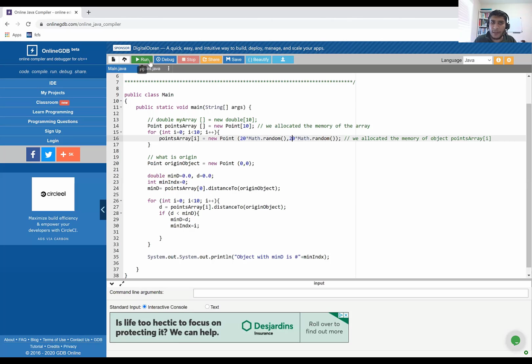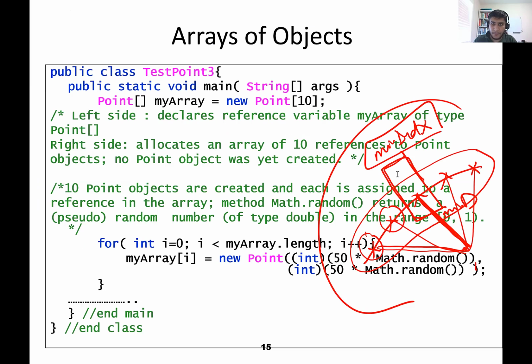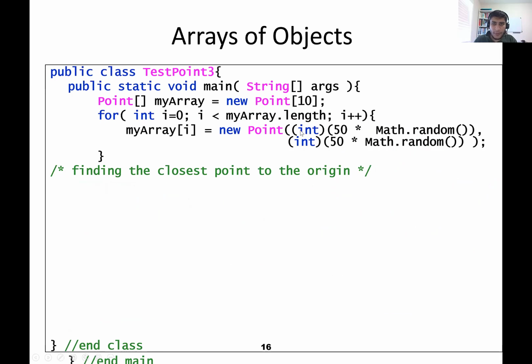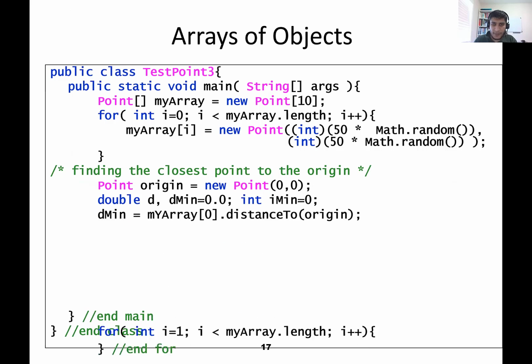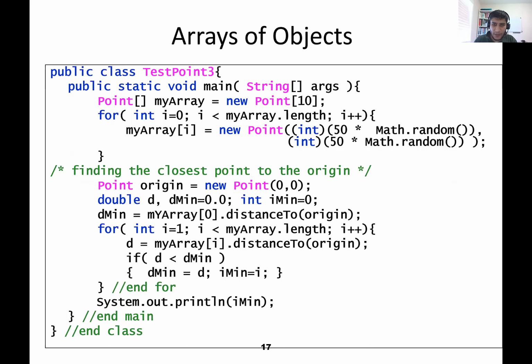And then when you run this, you should get first the minimum distance itself and the index of the object with the minimum distance. Good. So are there any questions? Good. So that's okay. That's doing exactly what we have done.